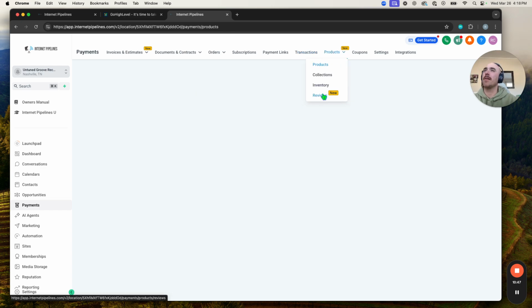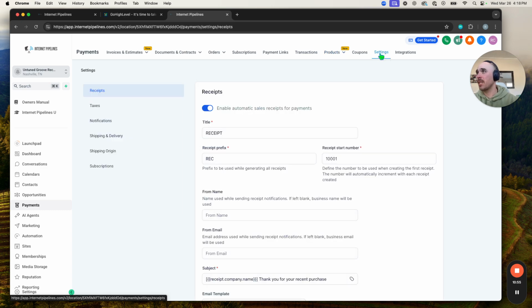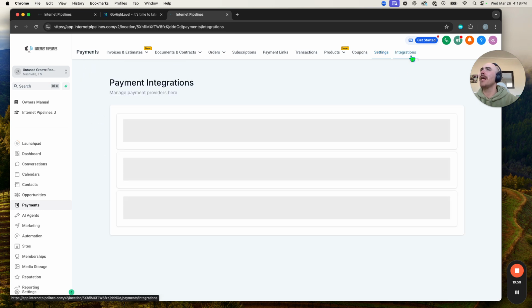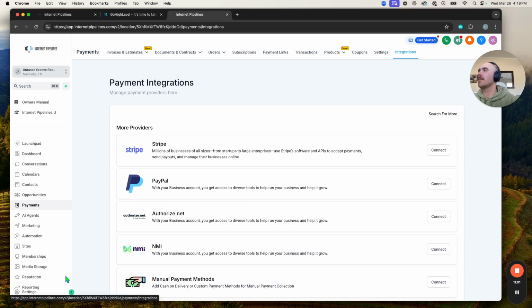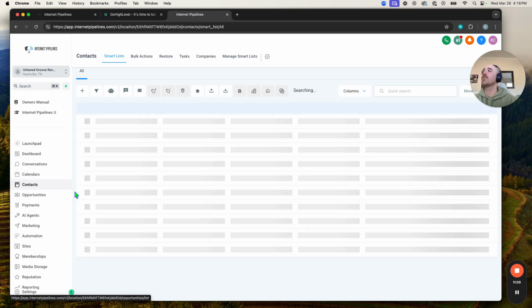Products, again, what it says it is. Products, the actual things you're selling. Coupons, you know what a coupon is, and then it's got some more settings here, and you're going to want to come in here and do this stuff. But yeah, integrations, we just talked about it. So we'll talk about contacts a little bit. So yeah, this is where your contacts are.